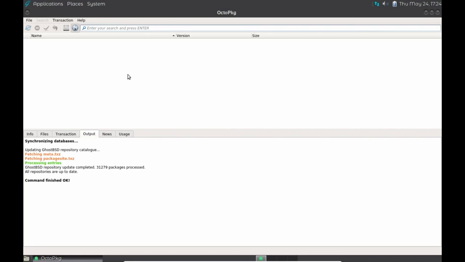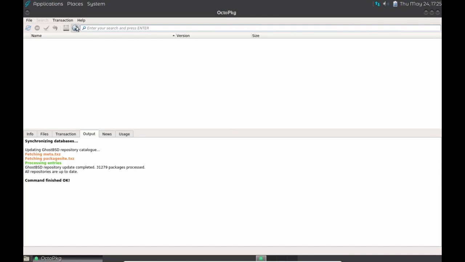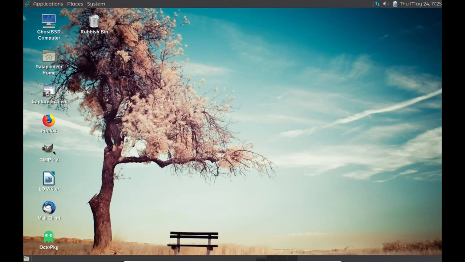All right, so the command finished okay, which means that it synchronized its databases and loaded up fine. So I'm going to go ahead and open up a look at the window for the applications, and see if I can install a package here. I closed it accidentally, so let's go on.